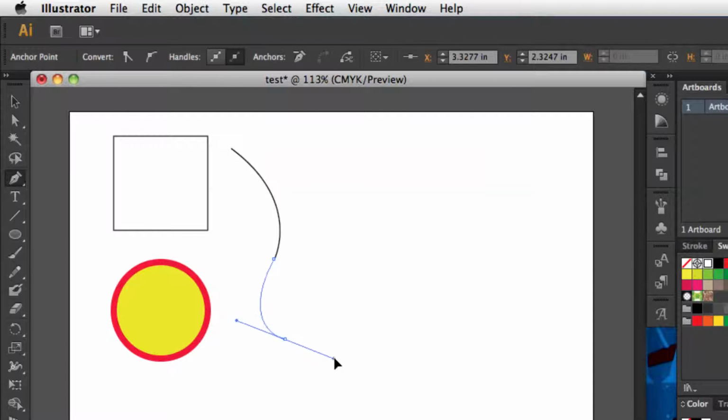Click, drag, and then release. Click, drag, and release. Click, drag, and release. Click, you get it. Okay? And before long, you can get a more organic form because these are what we call Bezier curves.